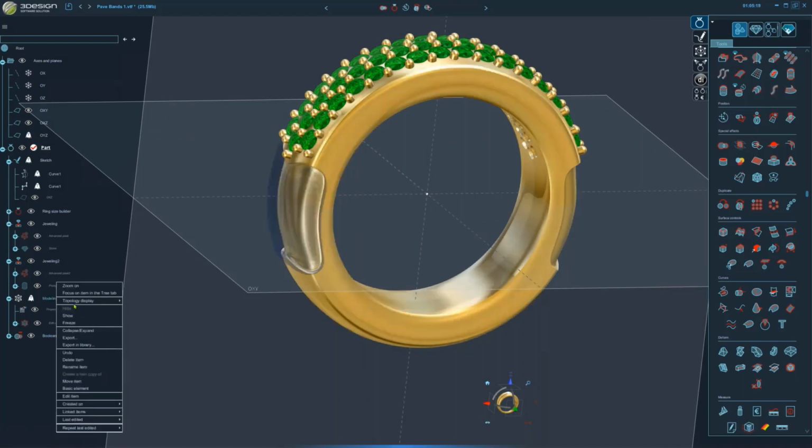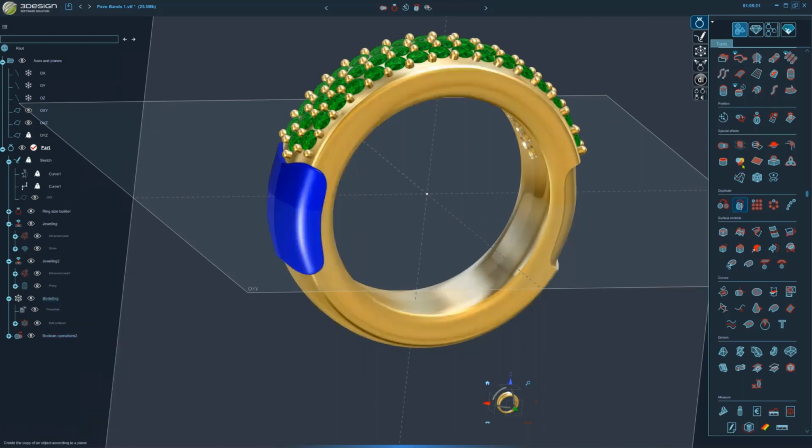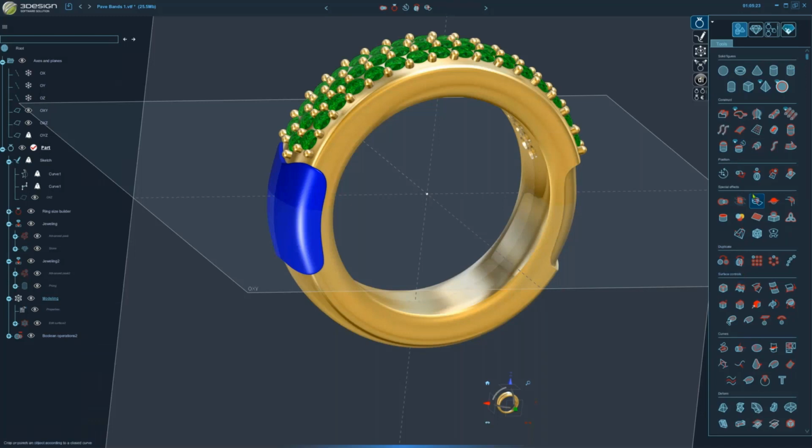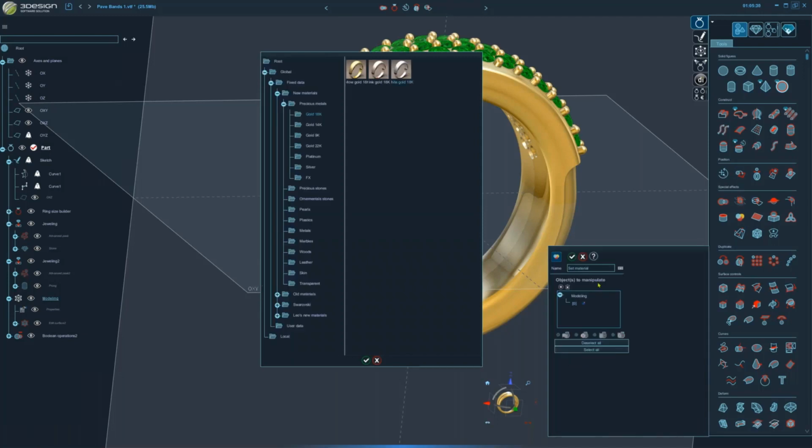We can bring back the original model here. I'm going to add a different color there so we know that's going to be cast separate. Go ahead to add material, set material. We'll do white gold there.